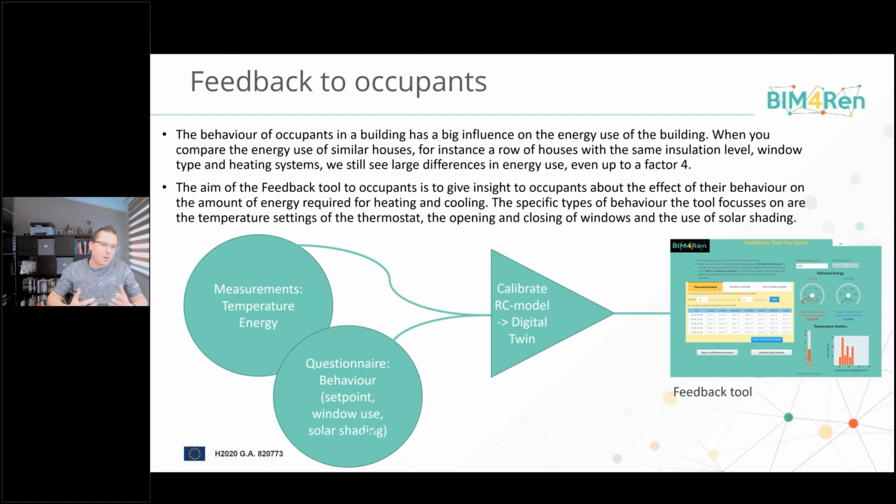So therefore, we developed this feedback tool, and the aim of this tool is to give occupants the insight of what the effect is of their behavior on the amount of energy they require for heating and cooling. And in this specific case, we focus mainly on thermostat settings and the opening and closing of windows and the use of solar shading, because we use the Spanish pilot for this tool.